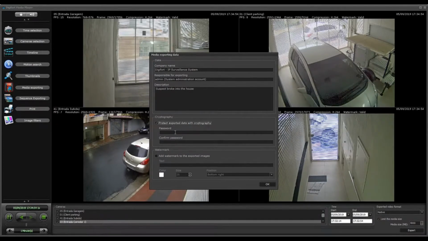So when you select that, you have to provide a password, which will be used to encrypt the exported video. And the only way to review this video later on is to provide the password back. So when you open the player, it's going to ask for the password.